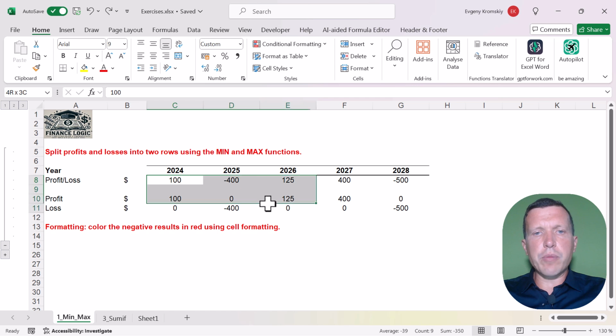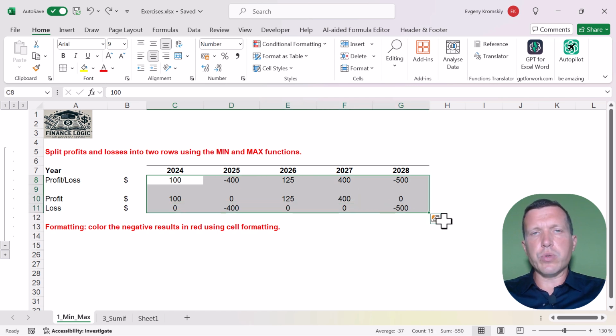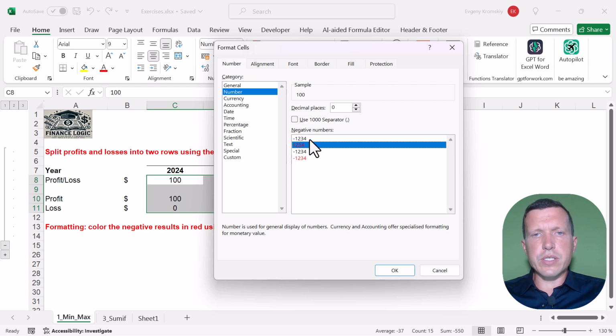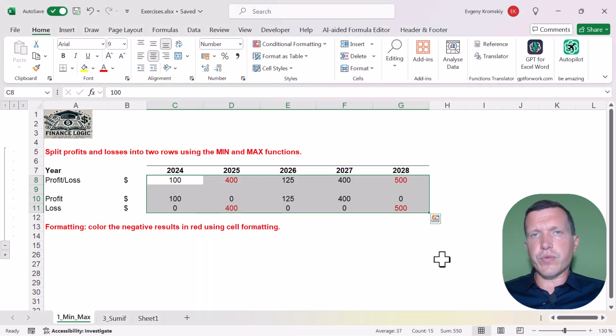What I'm going to do, I'm going to select the range to which I would like to apply the rule and press Ctrl 1, or I can go to number, and here the category that I need is number, and here I would like to select the option that allows me to show all negative results in red without minus. So I select the appropriate option, I click OK, and now all my negative results are red.